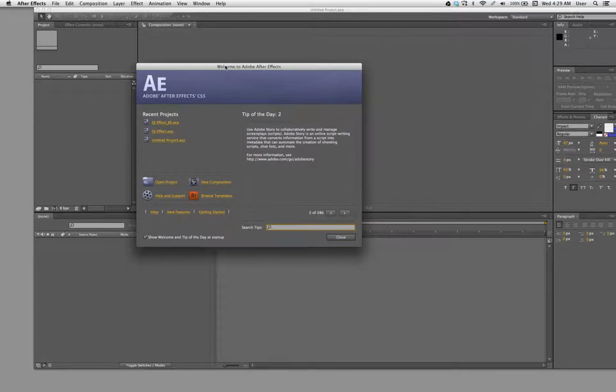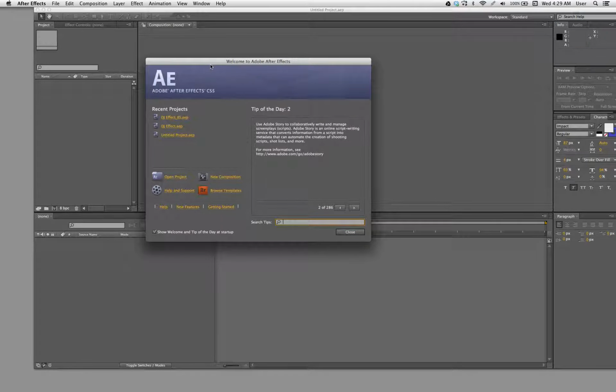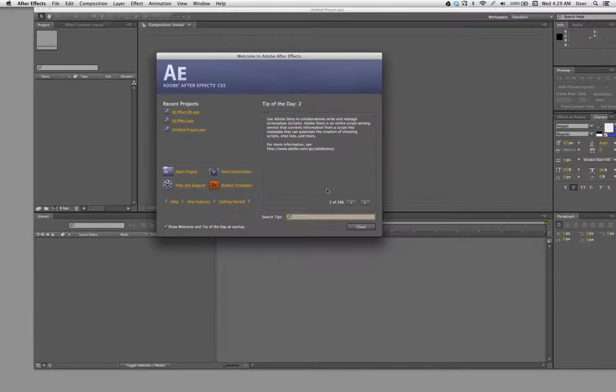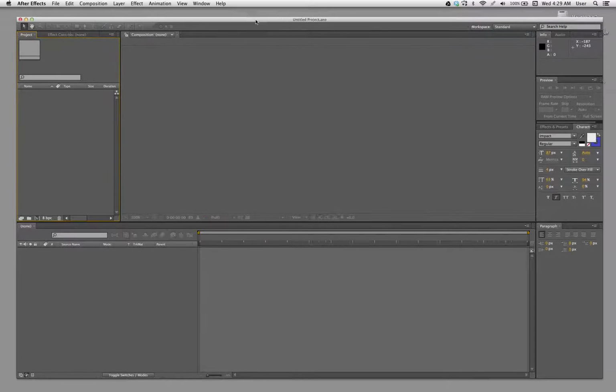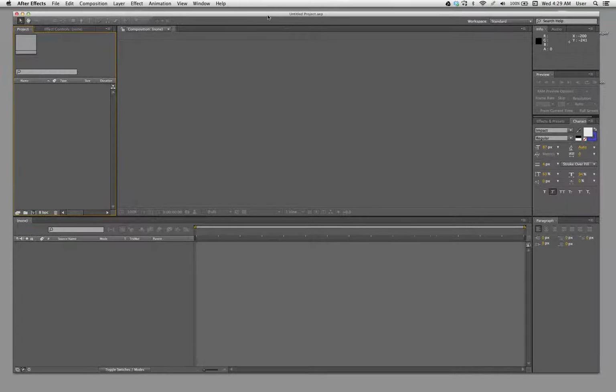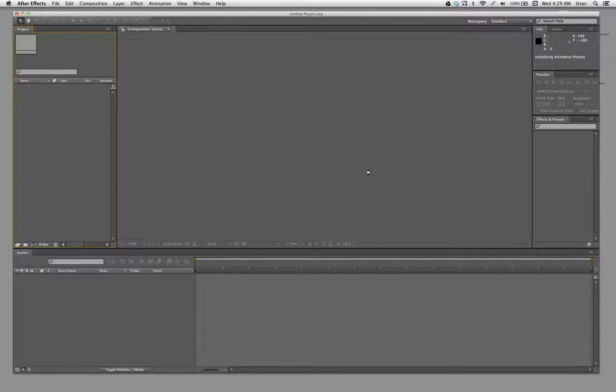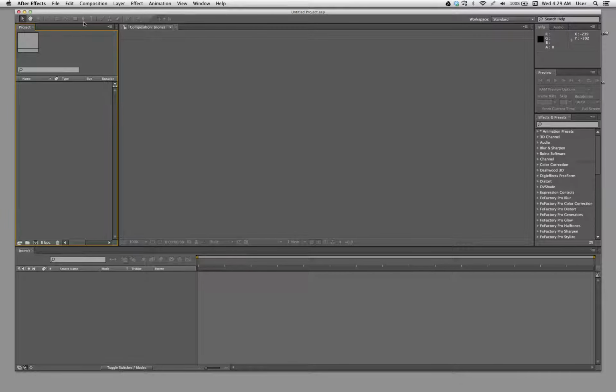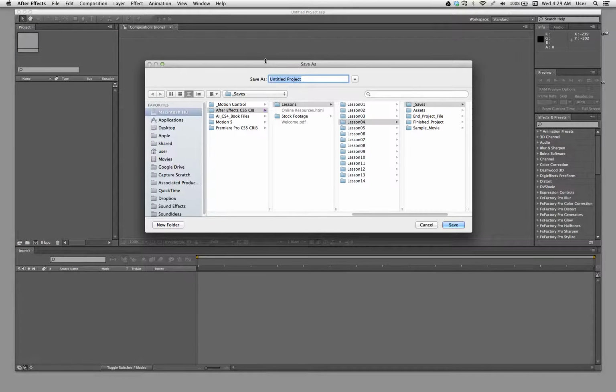Okay, I have my welcome screen open. I think I'm going to create a new project, so I'll go ahead and close the welcome screen. Remember, when After Effects opens, there's always a new project open. With regards to the workspace, I'm going to set this to standard, and I'm also going to reset standard so that if you want to follow along with me, all of the tool panels should look the same. I'm also going to save this project, File, Save As, and then I'll call it Lower Thirds.